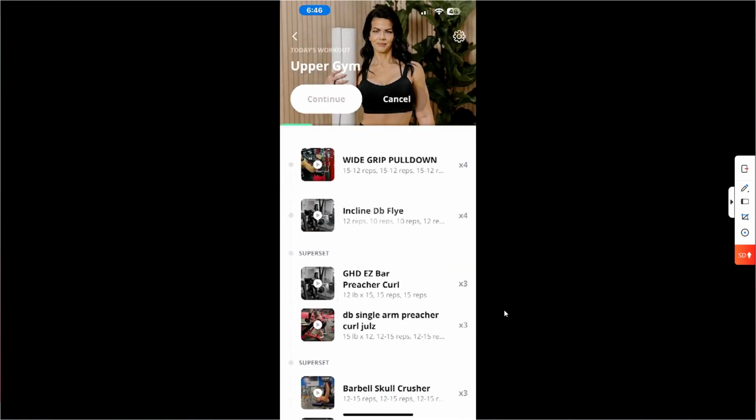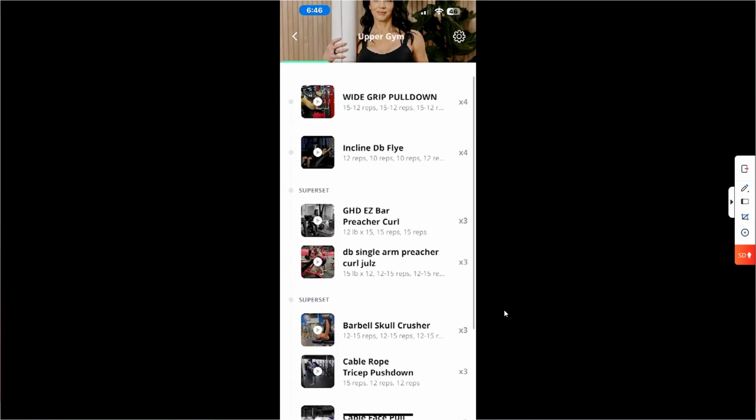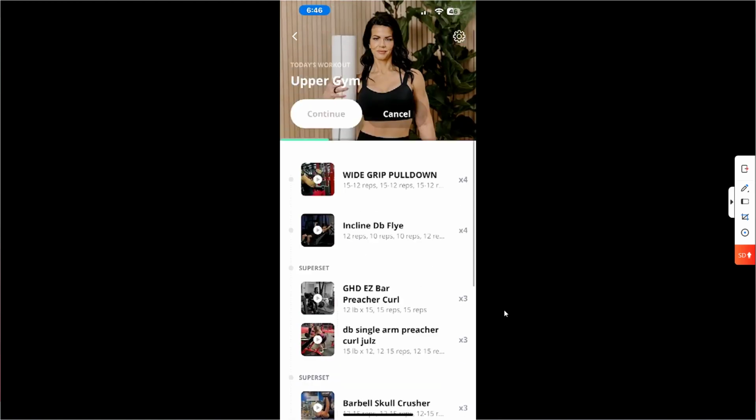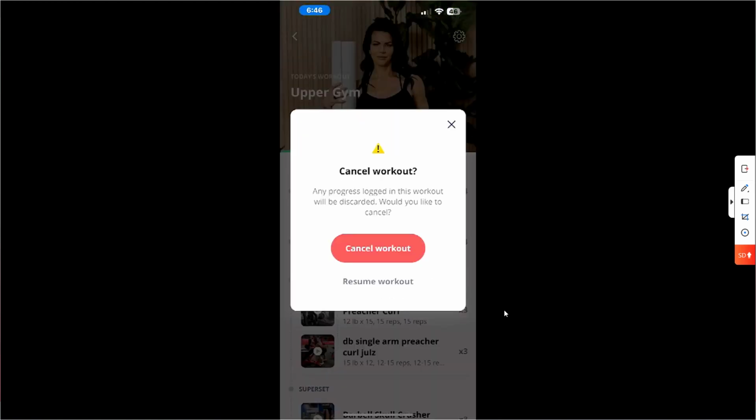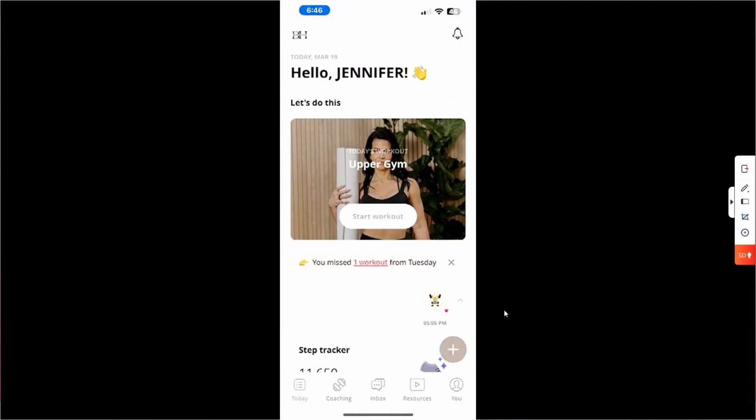So that is how you can look ahead at your training program and see what you have for the day. Now, once you've hit continue, you just hit cancel and it will cancel the workout. It doesn't even start the workout. So as long as you don't go all the way through and clear it out, then you're good to go. Just go ahead and hit the cancel button.